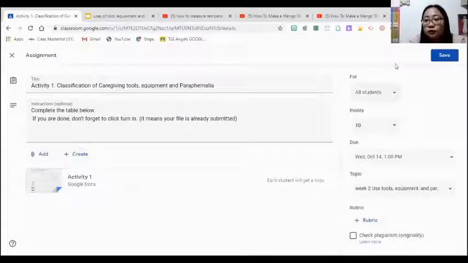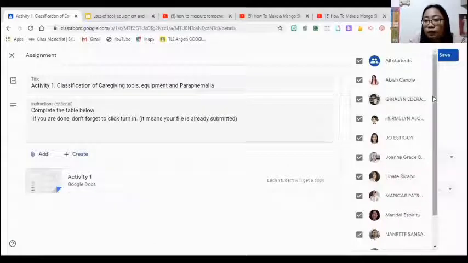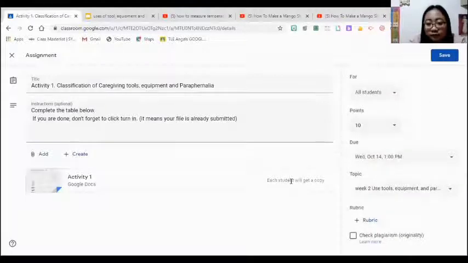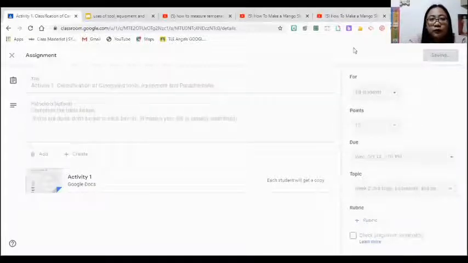Okay? Of course, using the classwork, pwede po tayo magawin kumpara po sa all students. Pwede rin naman pong specific students lang po. Of course, how many points? And of course, the due date. Very important po talaga yung ating due date, no? Aware po dapat ang ating mga bata dito. First day of the week pa lang po. And then the topic. And of course, we can attach rubric po. Okay. That is for activity 1.